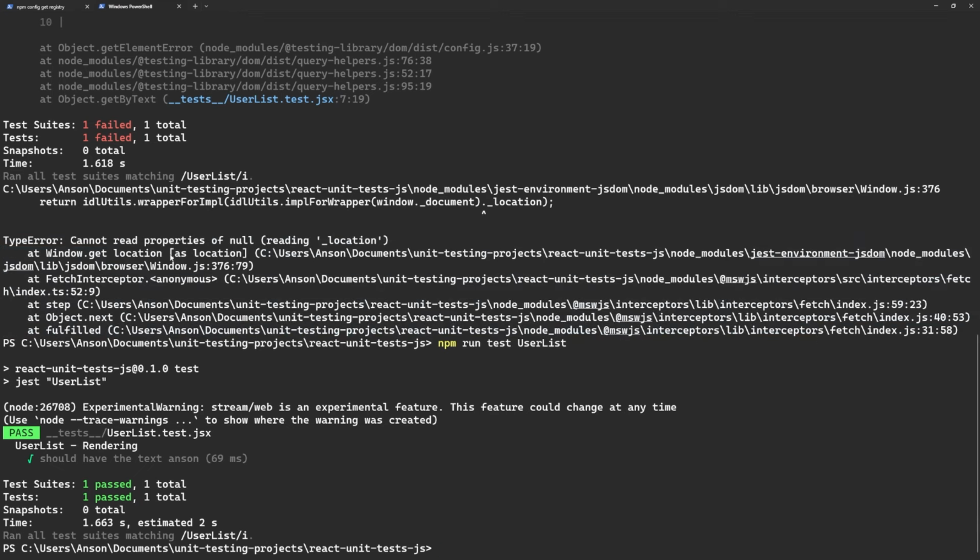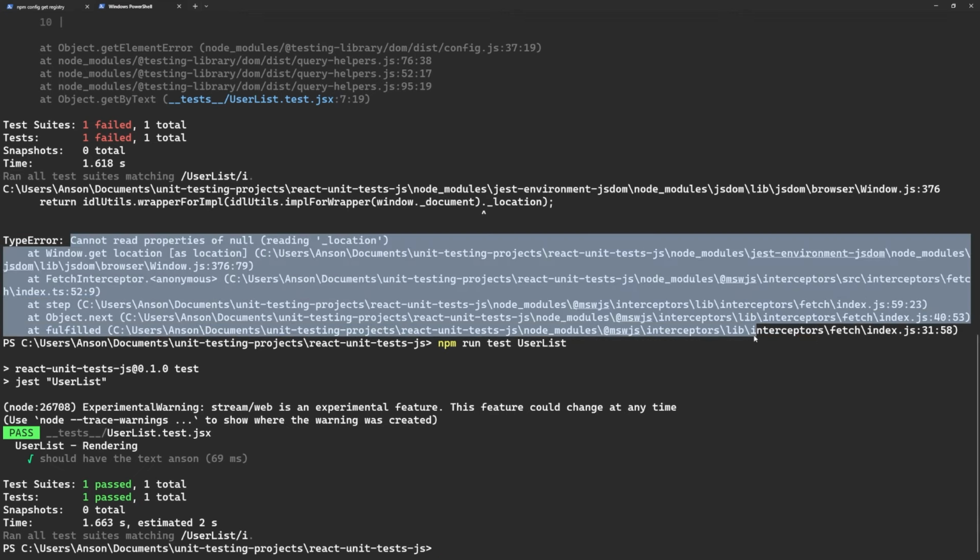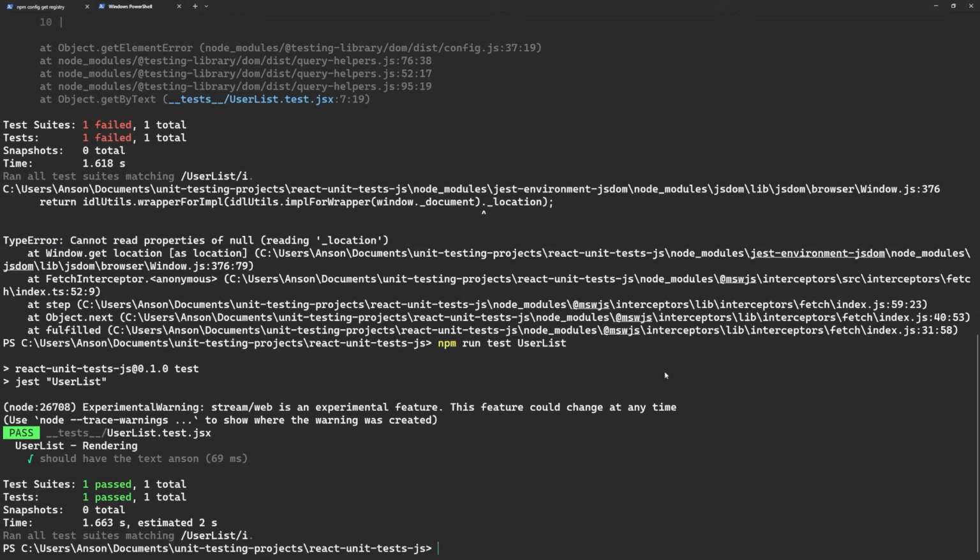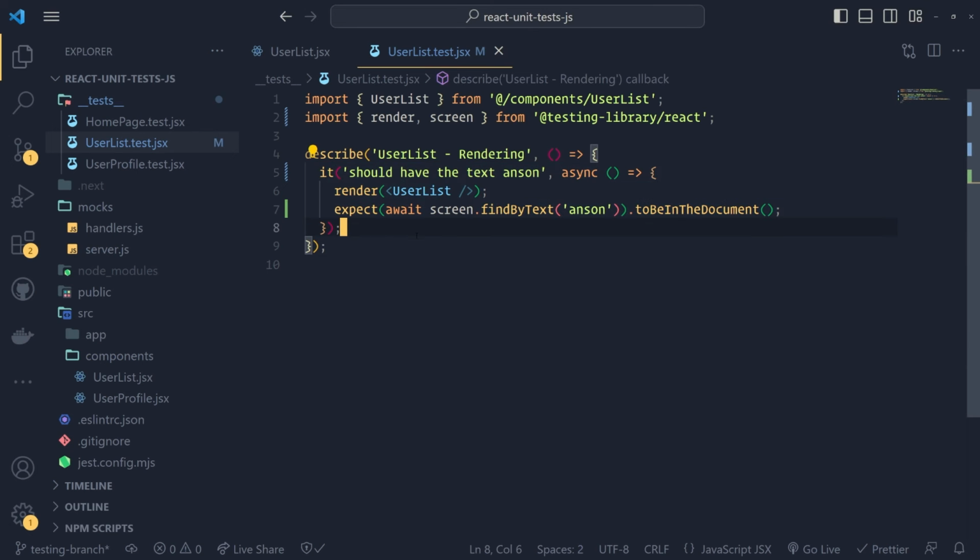I'm not too sure why this errors out when you don't have an assertion. Very strange. I'm not too sure, but yeah, it's very weird. Anyways, so we know that our test passes, and we basically used findByText instead of getByText. Okay, because findByText will pretty much wait for the element to appear in the document.